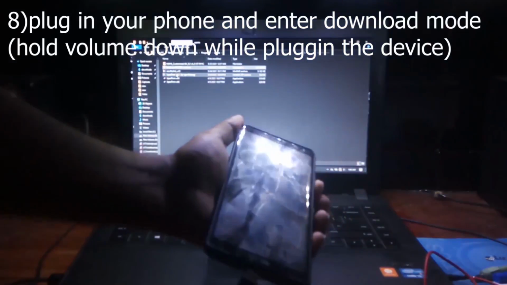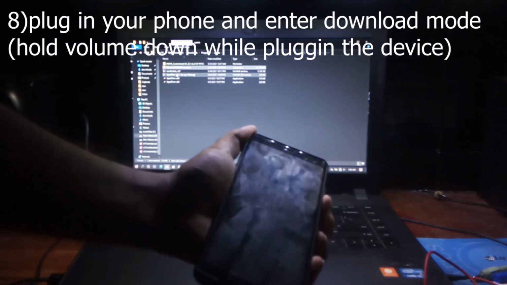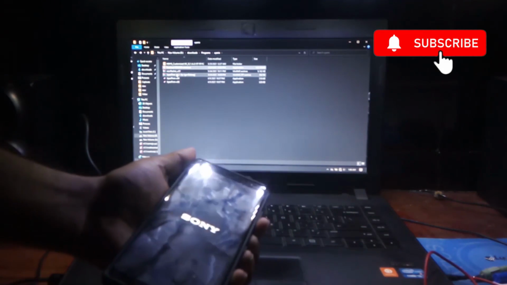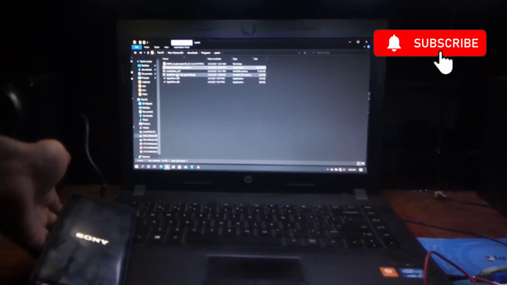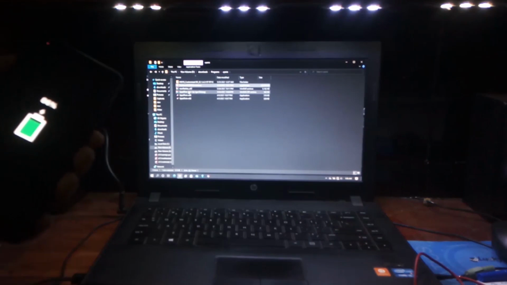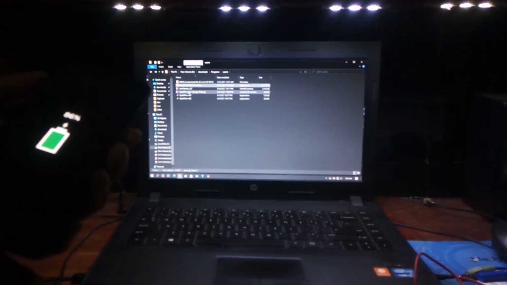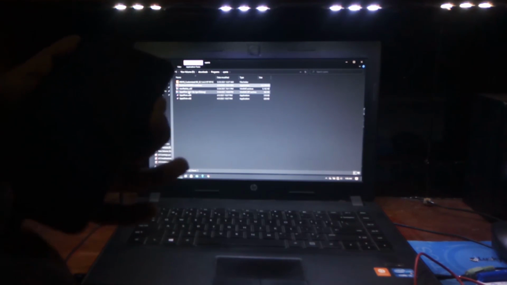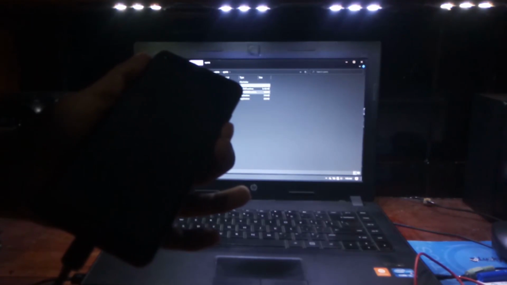After downloading your global ROM, now connect your device via USB cable to the PC. But remember, you have to enter download mode on your device. To enter that, press and hold the volume down button while plugging it into USB. As you can see, I haven't done it properly. Again, press and hold the volume down button and plug in. If you've done it correctly, you will see a green indication on the device indication light.